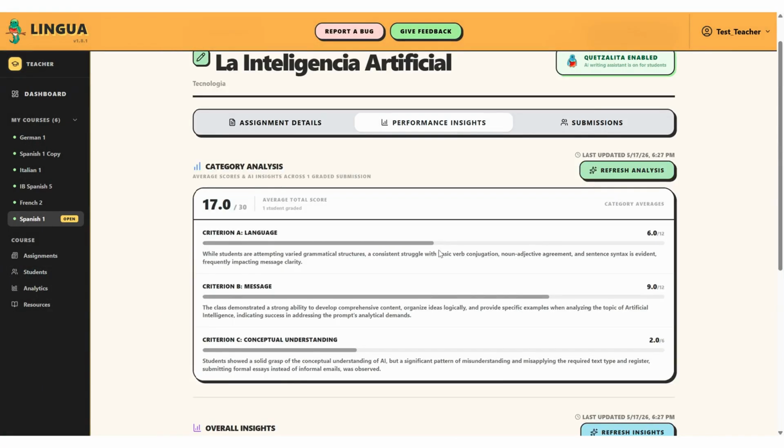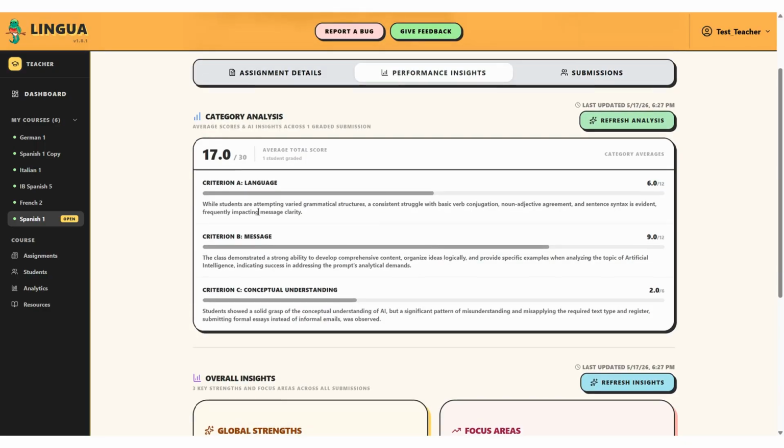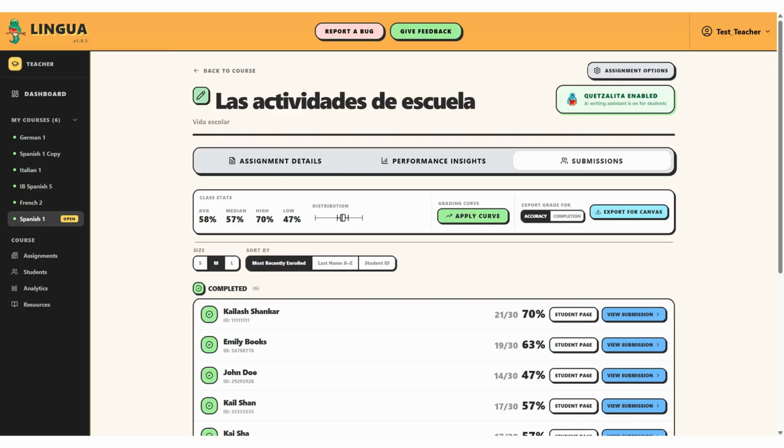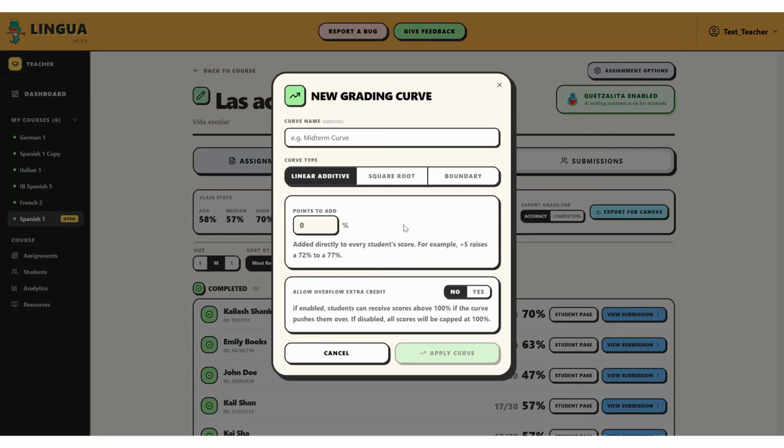And over on Performance Insights, we can see the category analysis for the specific categories of that rubric. The next teacher grading tool is grading curves. This allows you to scale student scores based on a specific curve you choose so they are better suited for your gradebook. That way, students aren't overly penalized for lower scores, especially for more difficult assignments. To apply a curve, you just click this button here, and you can choose from curves you've already created or create your own new one.